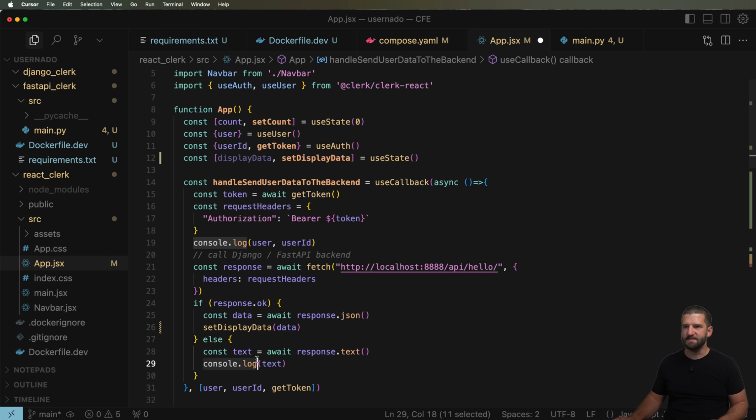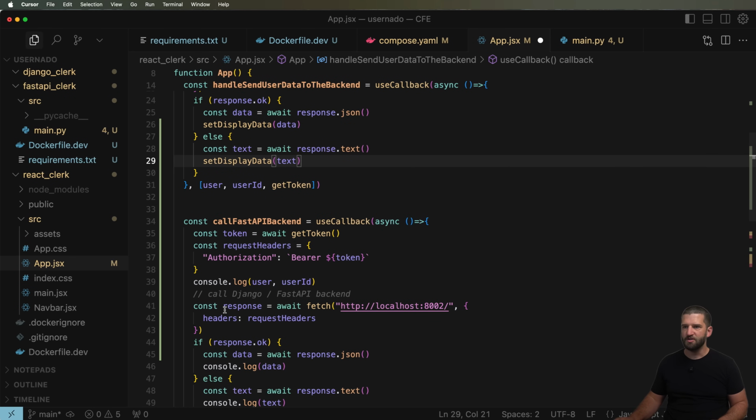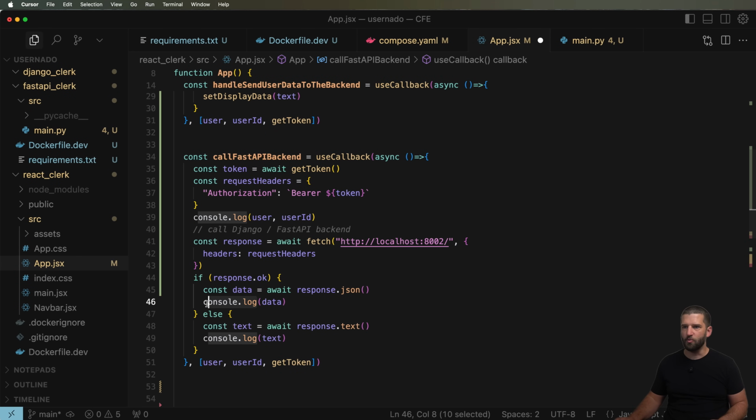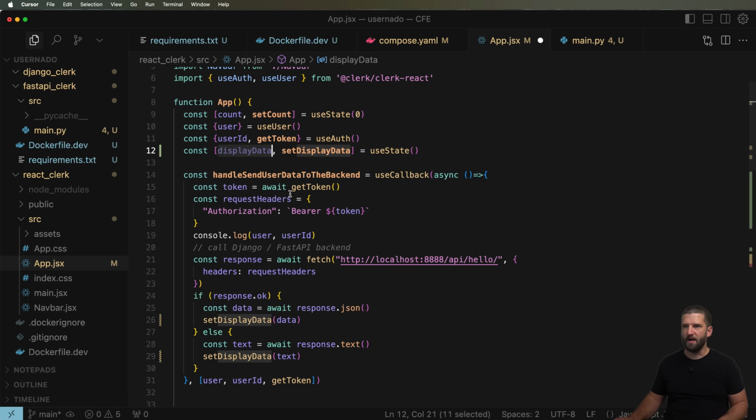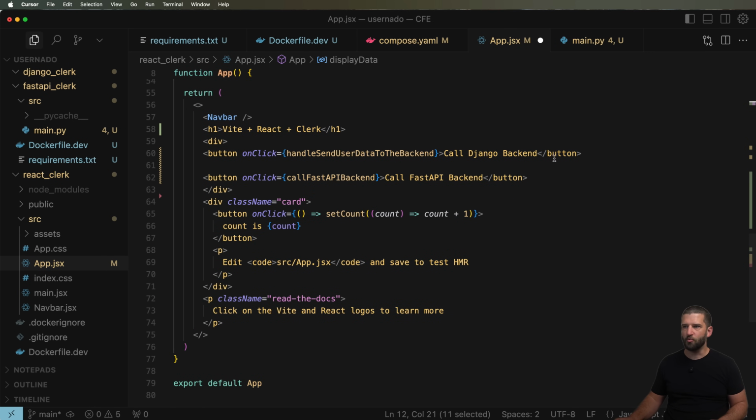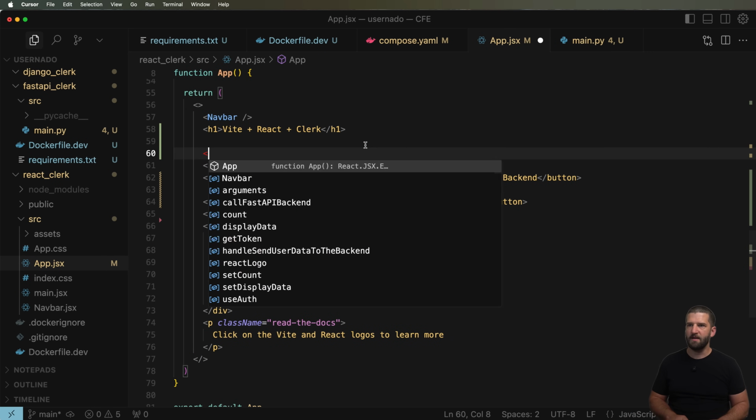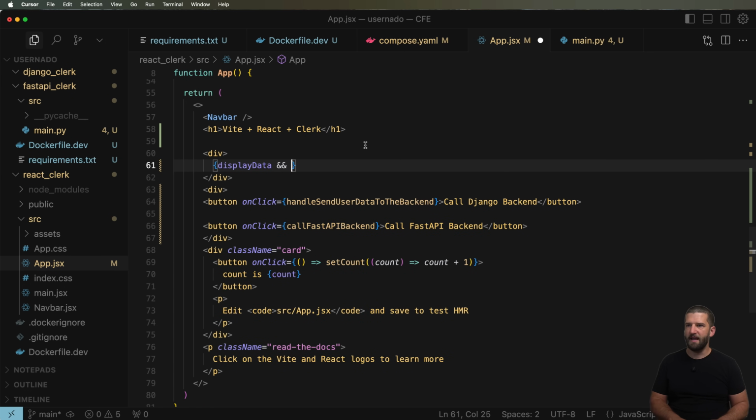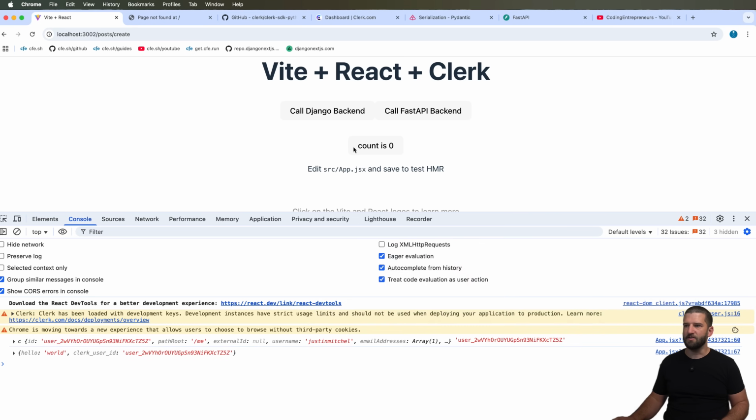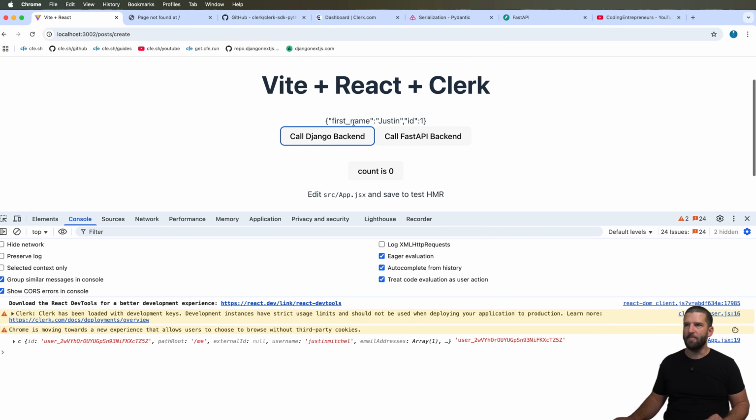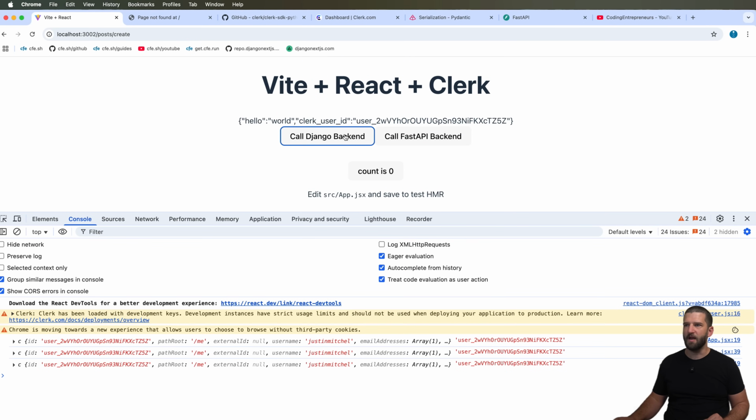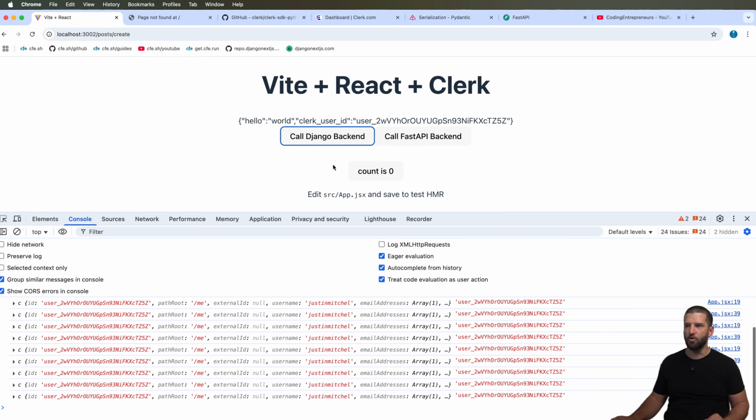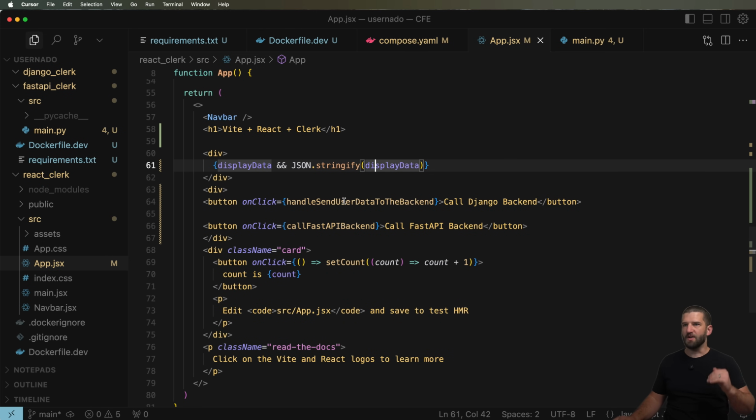And I'm going to set this in a number of places here, just so we know exactly what's going on with these responses in here. There we go. And then I'll grab that display data. We'll bring it right underneath the H1 maybe, put a div in here, and then do JSON.stringify of that data. Let's take a look here. I'm going to call my Django backend. There's my Django backend. There's my FastAPI front end. Boom, boom, boom, boom, boom. Going back and forth as to what it is that I'm calling. This is amazing to me.